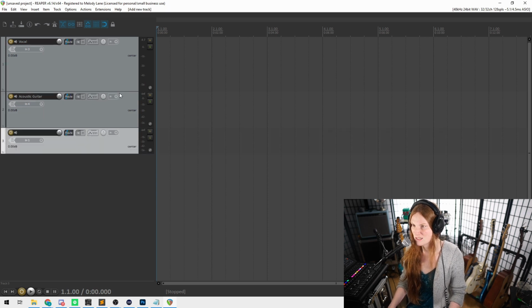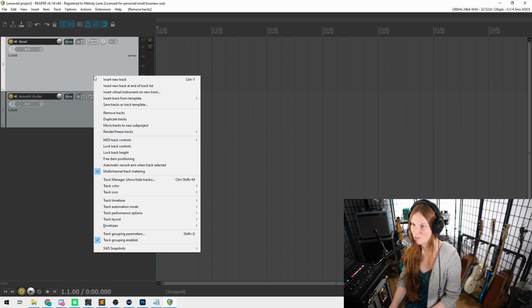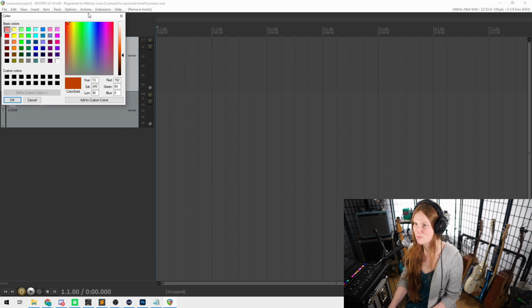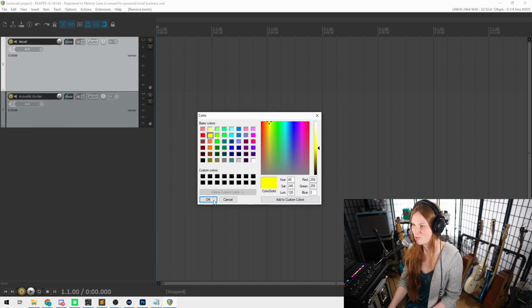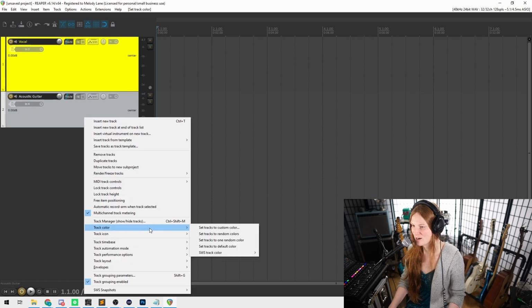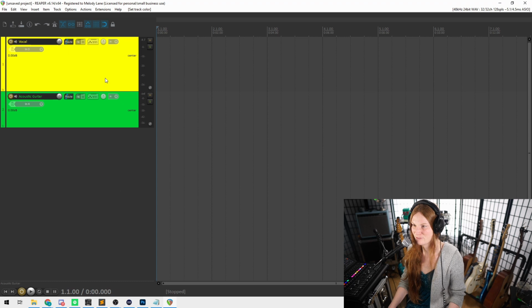All right. First tip. Second tip. We're going to color code our tracks, because then it makes it easier and it looks pretty. Right click. Go down to here. Track color. Set tracks to custom color. And then you can pick any color you want. I do yellow for vocals, personally. Right click, track color, set tracks to custom color. You can slide this around. You can really get colorful if you want.